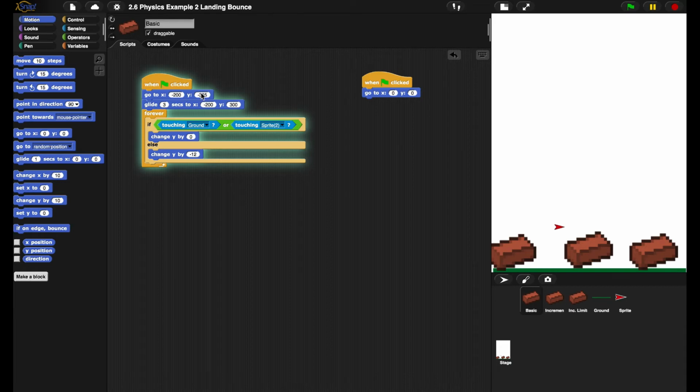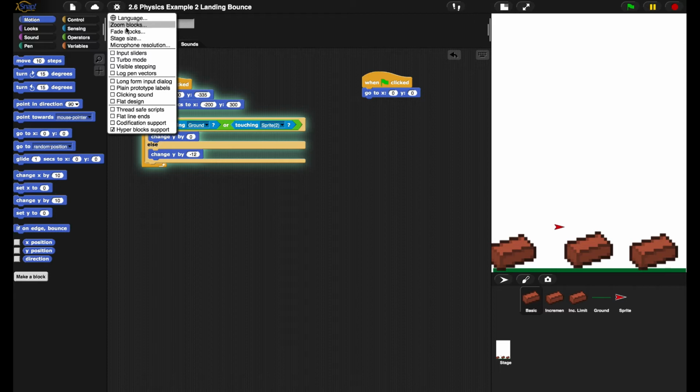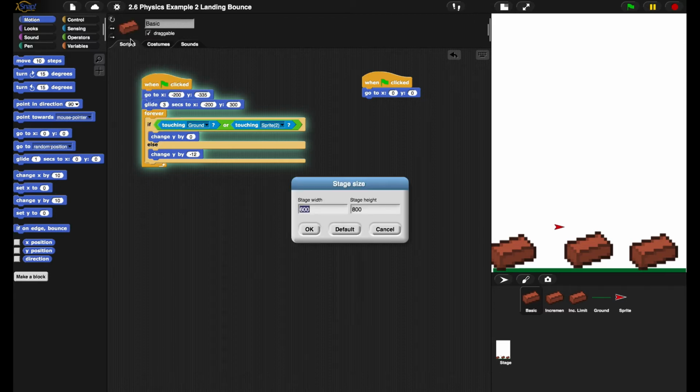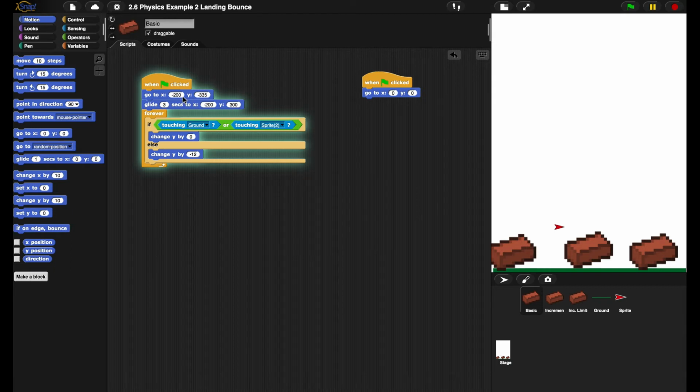But now's a good time to know if you do want to create a bigger stage, you can click on this gear right here, and then you can go to stage size, and you can see I'm using a stage width of 600 and a stage height of 800. So if you want to make your project look exactly like mine, you can change the stage size to look like this, or you can use the default stage size, or come up with your own stage size. Any of that's fine. But remember, if you don't use my stage size, you'll have to pay close attention to what X and Y positions you're moving to, because these could be off your screen.